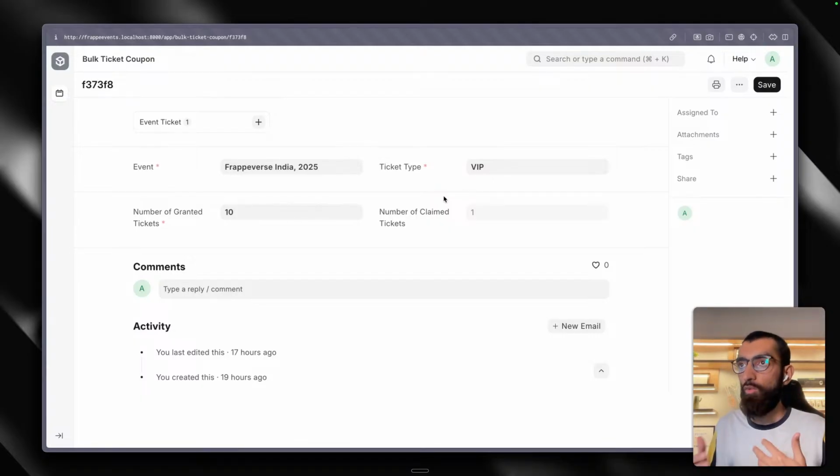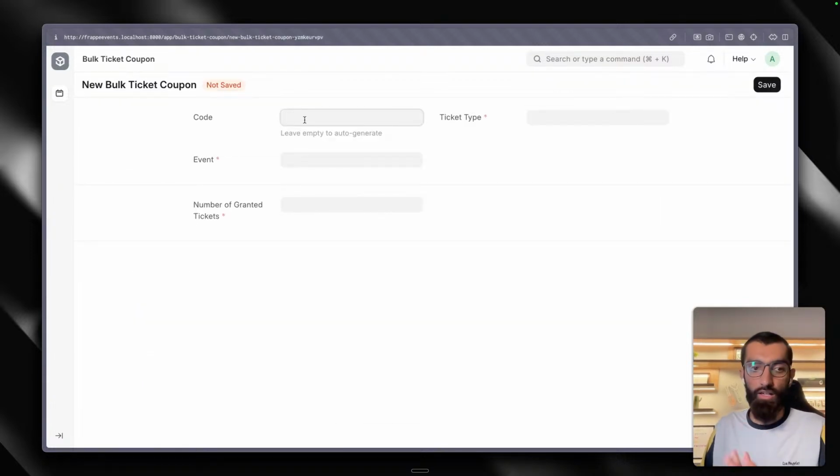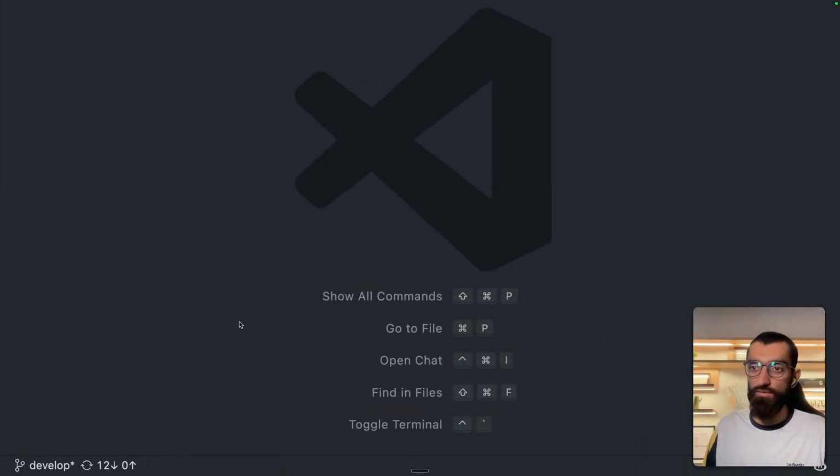So each of their employees can claim or just in bulk. So I'm still thinking on what to do, but this is the code which automatically gets generated, or you can set it, right? So you can see if you want to generate a custom code, you can leave it empty. Otherwise, you can give your own code. And then you can select the ticket type and the event. I've written the unit test as well.